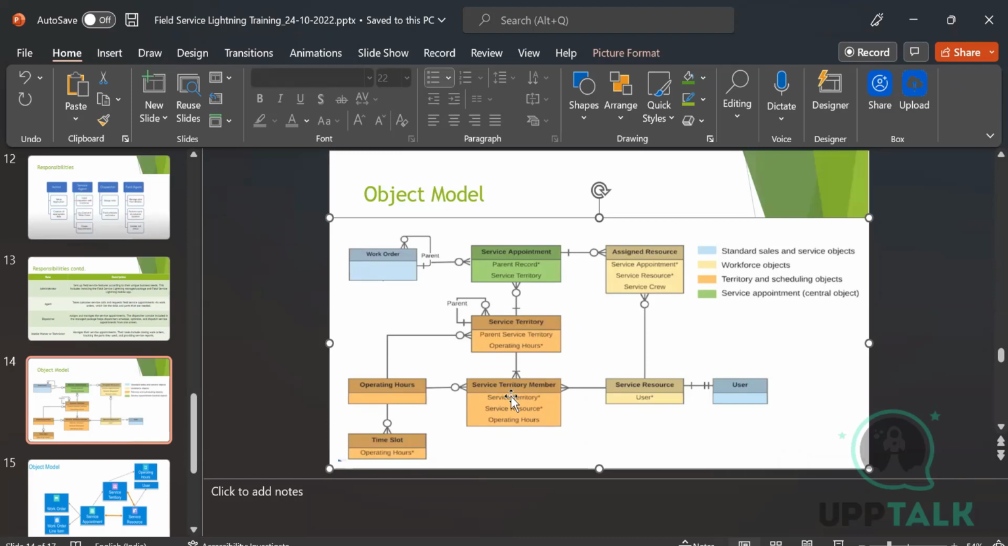Now coming to the service appointment. Service appointment is the central object of field service, which is basically appointments for field service work. What is a work order? A work order is basically the parent, which requests field service work. So that is the overall thing: the heart or core object of field service.